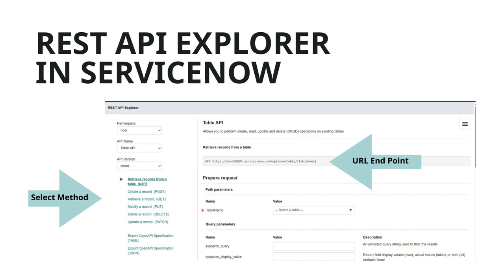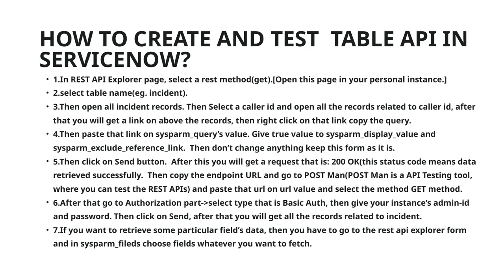So, in the context of our presentation, choosing the right URL endpoint and utilizing the ServiceNow REST API Explorer are critical steps. They help us streamline the integration process, reduce errors, and make sure we're working with accurate data. This all connects back to our theme of building efficient, reliable API connections that support our overall automation goals. Now, let's walk through how to create and test a table API in ServiceNow.